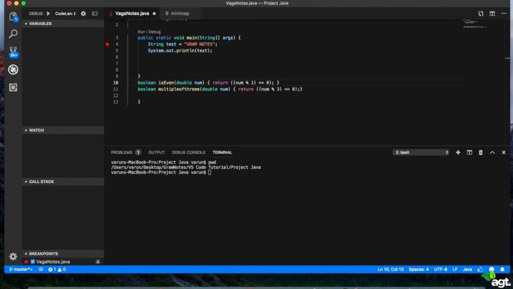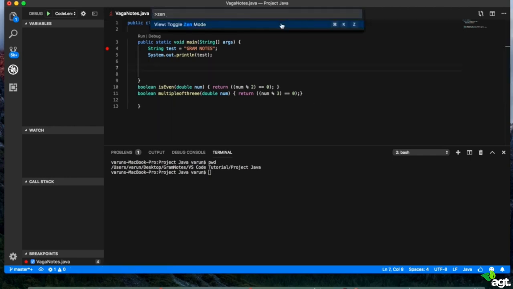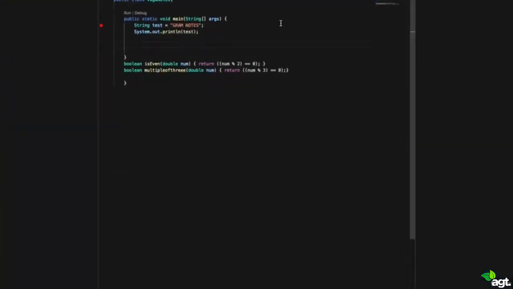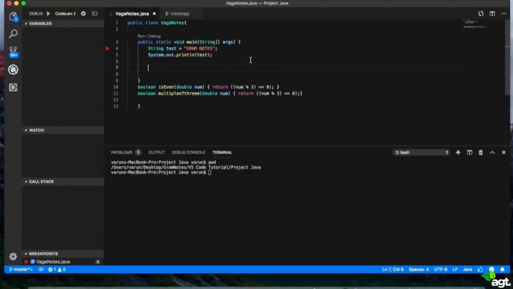Another thing I want to talk about is the Zen mode, as they call it. Basically what it does is it isolates all the views and keeps the editor. You can do so by saying Command K and Z. And then press escape, you can get out of it. So that's the Zen mode, pretty helpful.